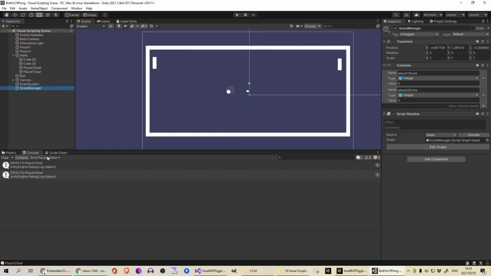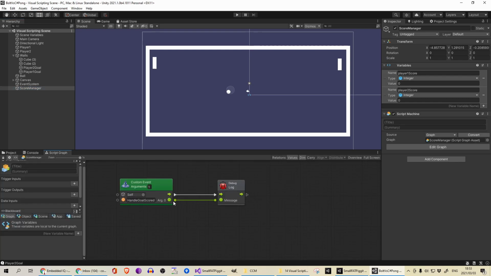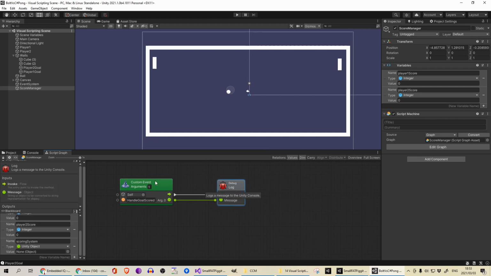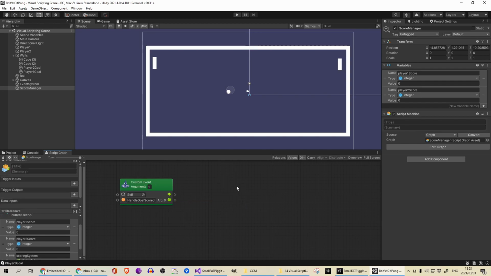Let's go back to our score manager and update this. So we created a player 1 and player 2 score, so we need to update that depending on whether we have player 1 goal or player 2 goal, right? So let's delete this debug.log.